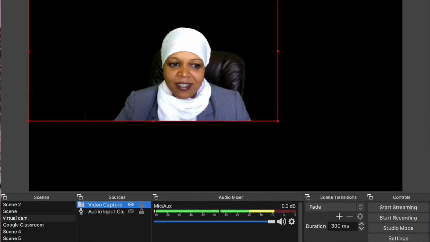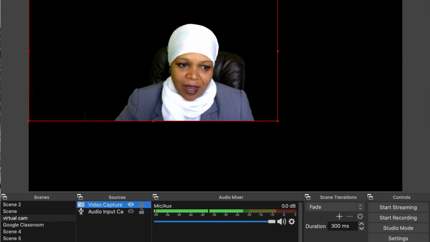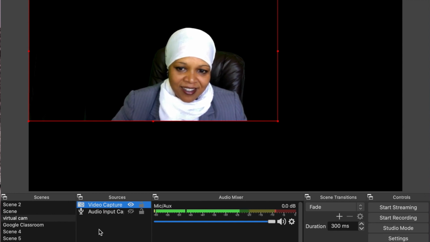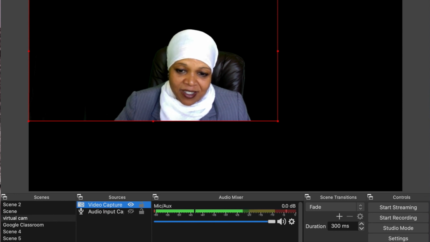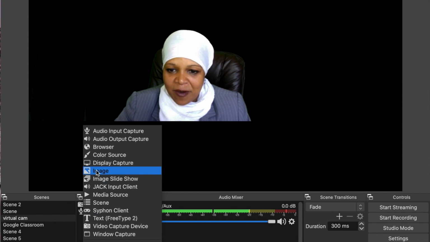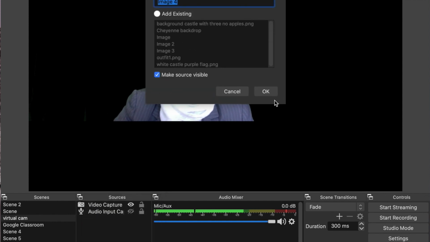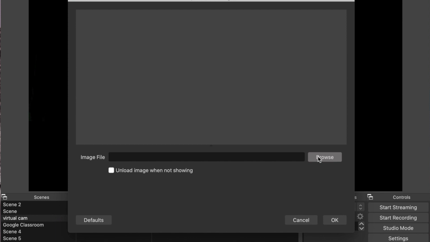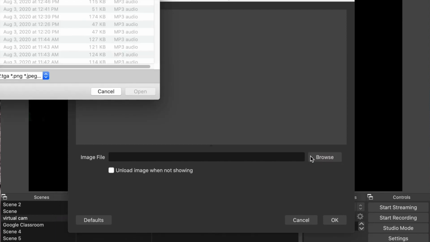And now it's basically got nothing behind me because I don't have an image layered onto this OBS layer. So I can add an image right here by pressing plus. And I can say, okay, when I put an image behind me. And then I have to browse my computer and I can search for an image. I'm just going to search for, let's say, castle.